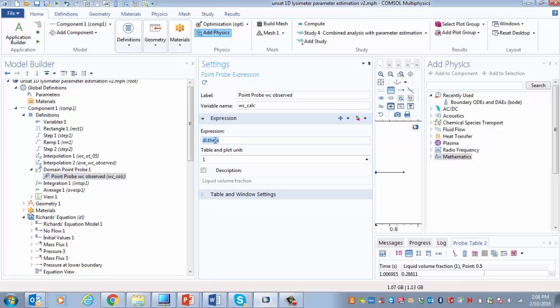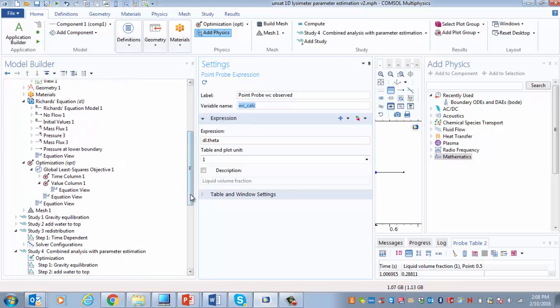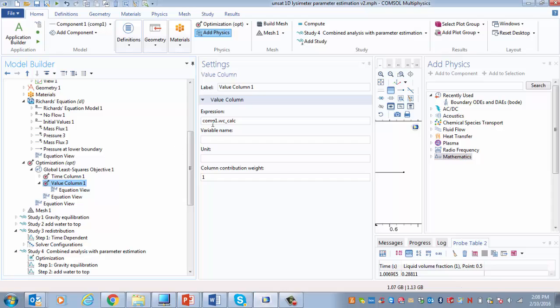The value of dl theta, the water content, is assigned to WC calc, and that creates basically an array of data that's going to be compared to the data that I read in with the file. Okay, so let's go back to the value column. There's that WC calc that's defined by the point probe.